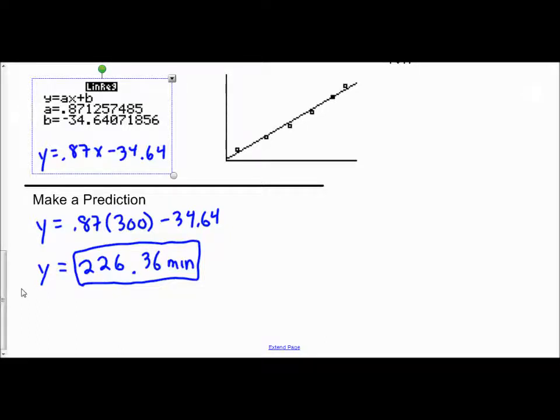We will have one more example on the next video on how to use a scatter plot and make a prediction equation with the graphing calculator. So for more help, please watch the next video.